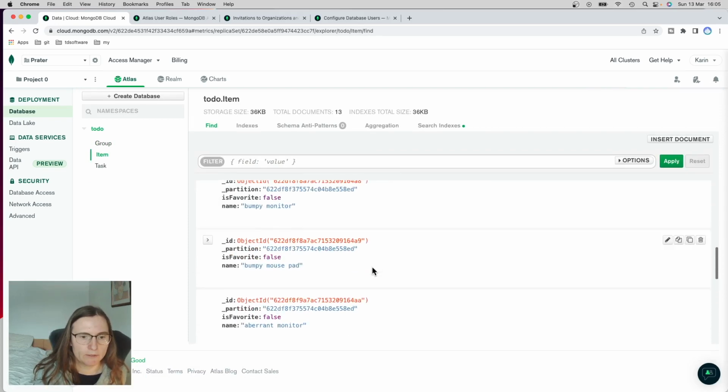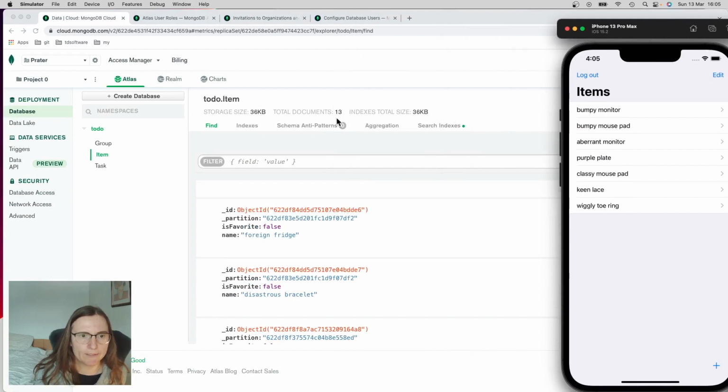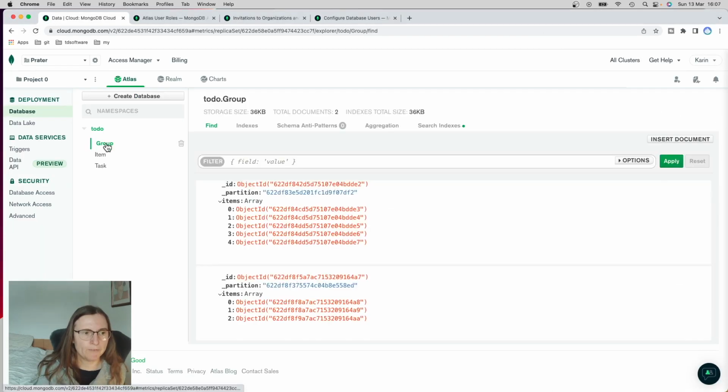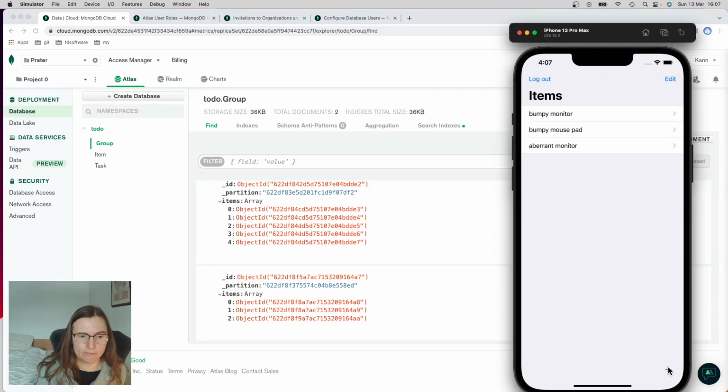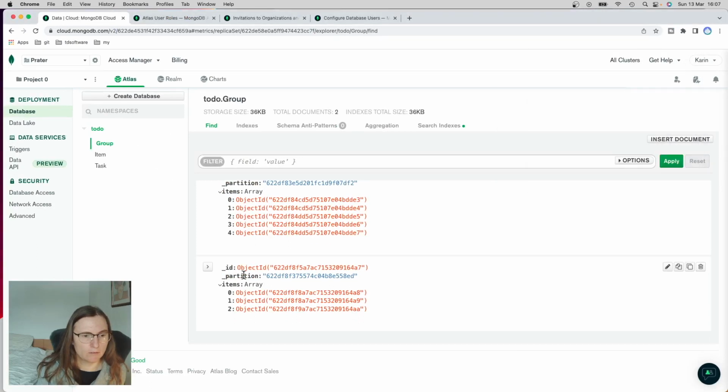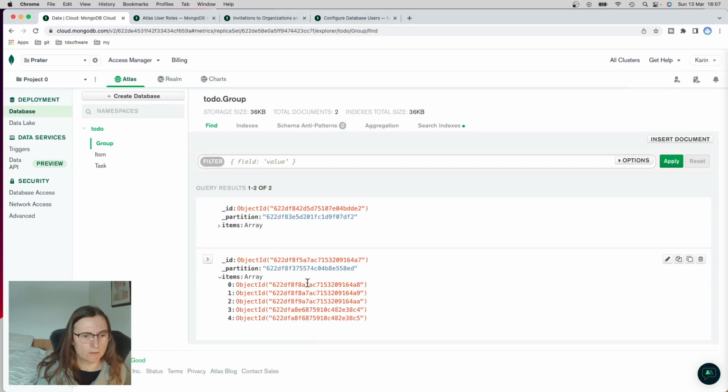So we have 13 of these elements. If I delete one of them in my client, I need to refresh the page. If I go to group, I see here is an array of these 3 objects. If I add here 1, 2, it's actually, okay, I needed to refresh this page, but now I have more here.